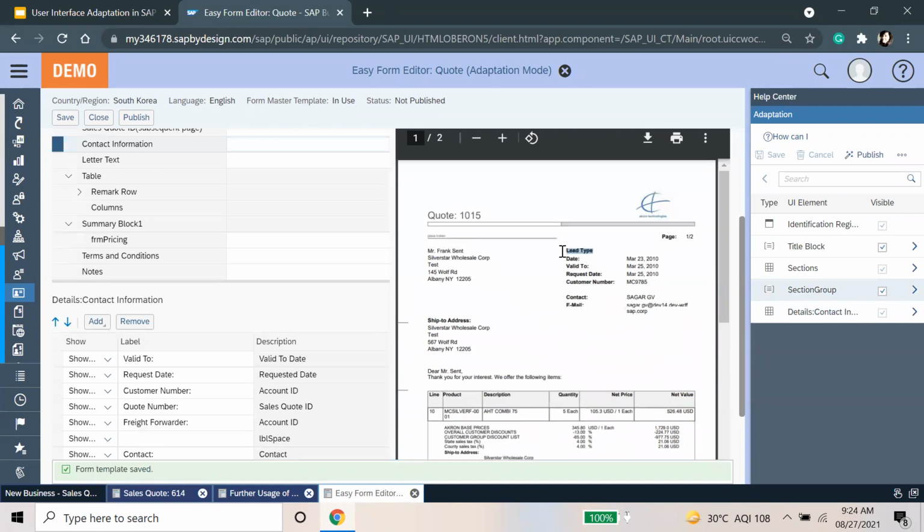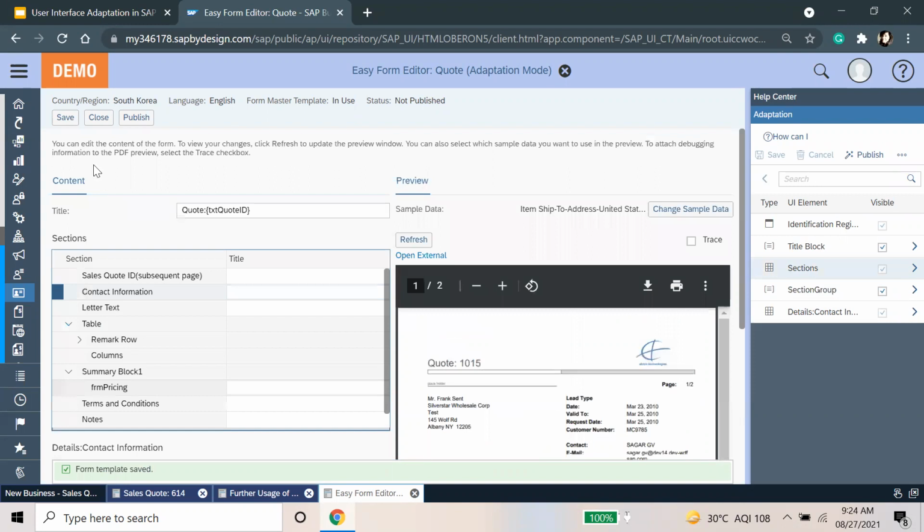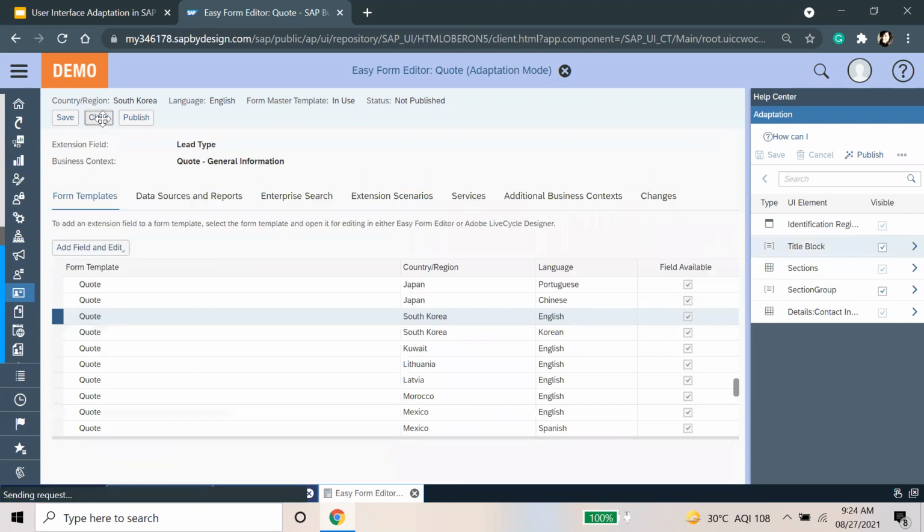Yeah, the lead type is showing here. If you want to do some more changes there, if you want to rearrange or something, then we can just work more on this screen. Okay, so this was about the form template.